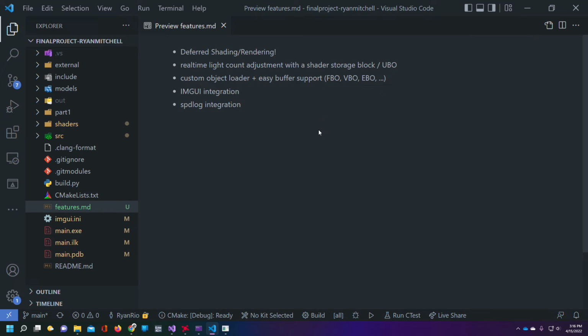Like frame buffer support, vertex buffer support, index buffer support, vertex array. It just makes it really easy to load objects and use them and modify the transforms and so on. And finally, just a little extra, ImGui integration with spdlog integration for logging. ImGui, by the way, is for GUI stuff. So yeah, let's just get right into it.